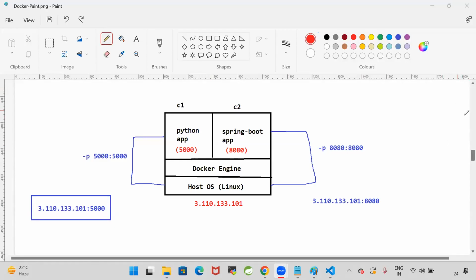Yes, sir. In those containers, every container is like one machine only. We will treat it that way, right? Yes, every container that is created by Docker is like a machine.